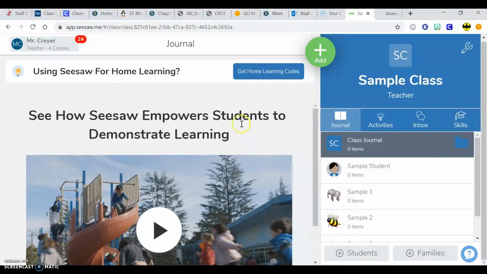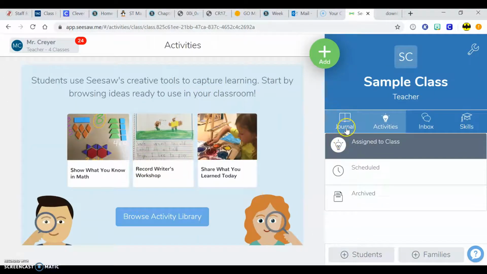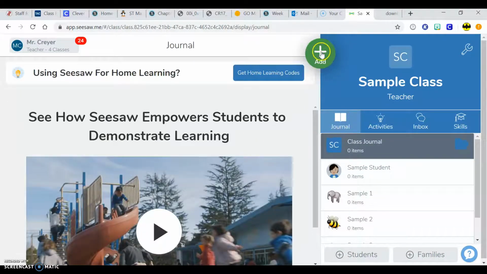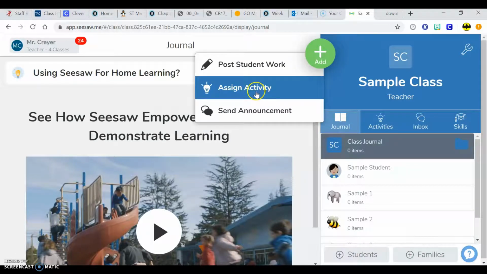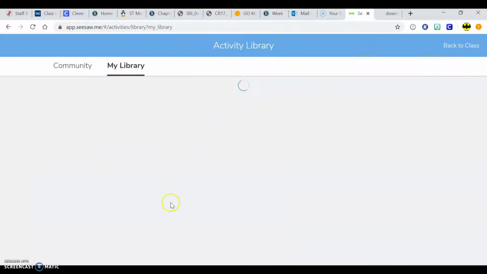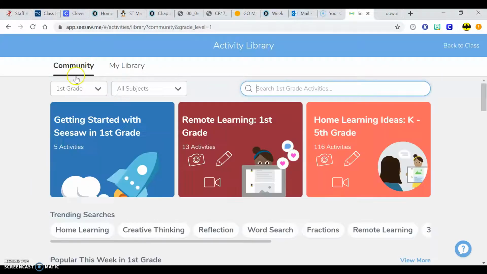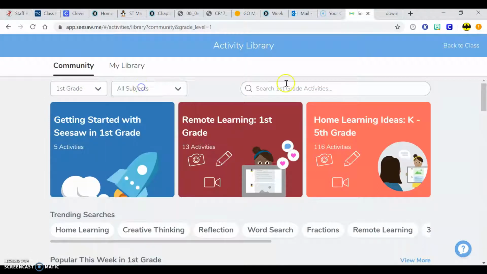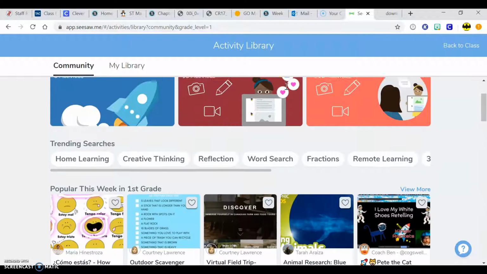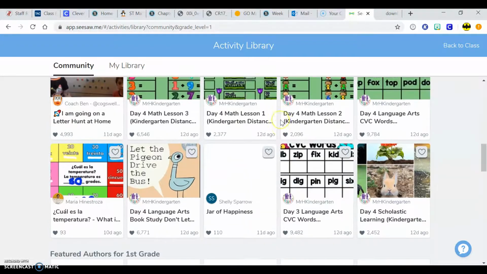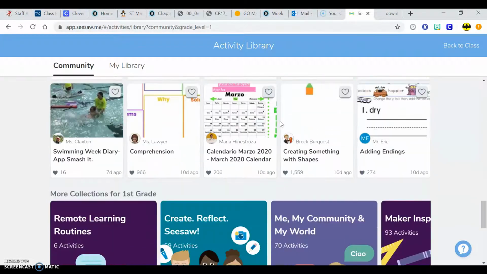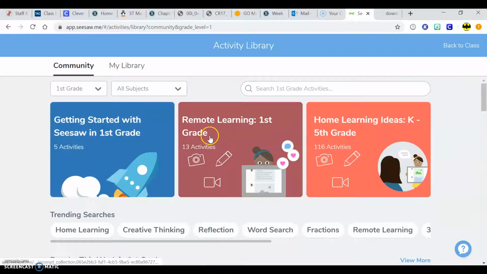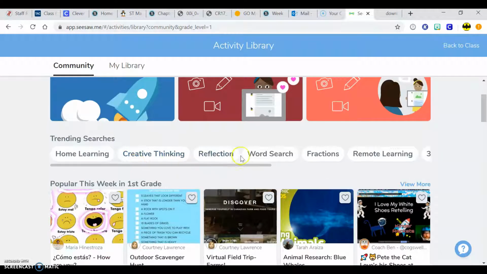So if you want to add activities for them to do, because right now there are no activities, you can add and assign an activity for the kids to do. You have options. You can either go into the community and you can sort it by grade level, by subject, or you can even search a specific skill as well. And these are all different activities that other teachers have created. And they even have some remote learning activities, home learning, creative thinking.